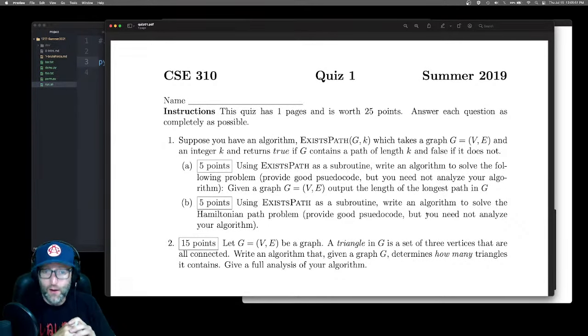That is the scenario. A, using that as a subroutine, write an algorithm to solve the following problem. We're going to provide good pseudocode, but we don't need to analyze it, at least for this. Why don't we need to analyze it? Because I didn't tell you what the runtime of exists path is. It's actually going to be exponential, probably. Given the graph G, output the length of the longest path in G.